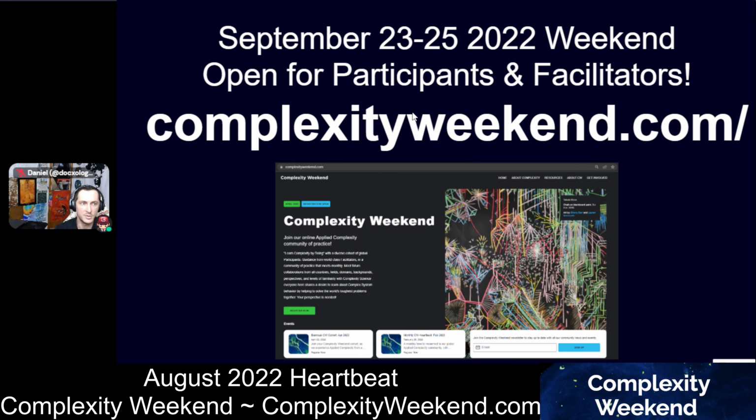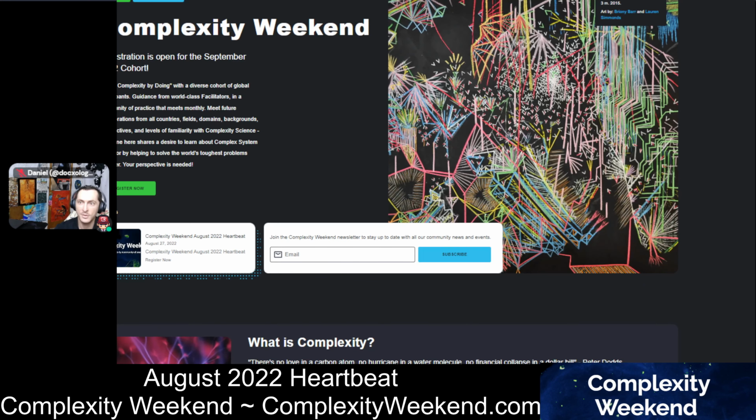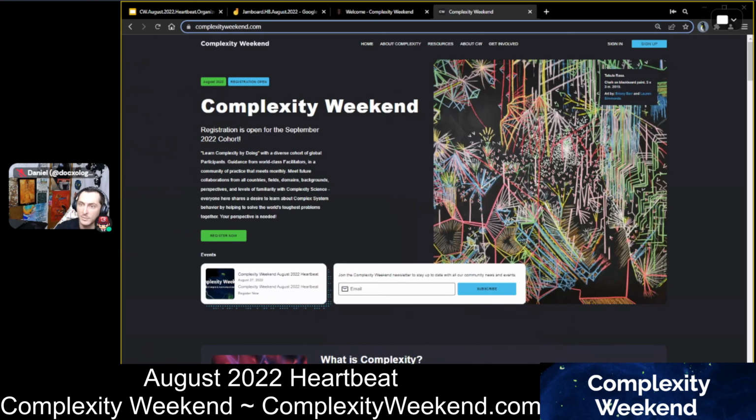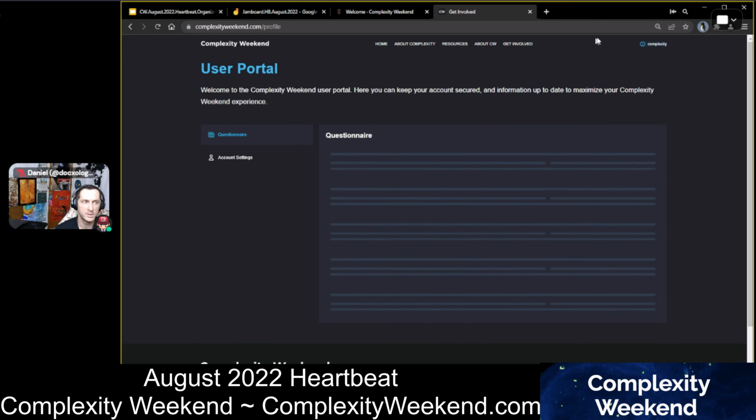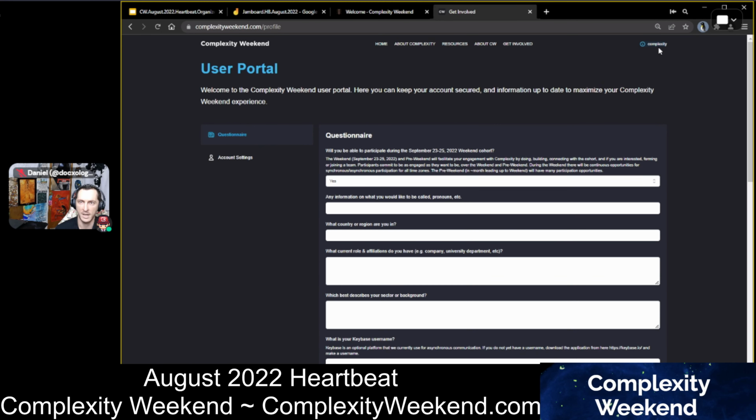And so to help anyone who might like to learn more about participating, if you go to complexityweekend.com, I'll walk through now the registration process. So step 1, create a Complexity Weekend username or sign in if you already have an account. So I already have an account. I'm just going to click sign in.